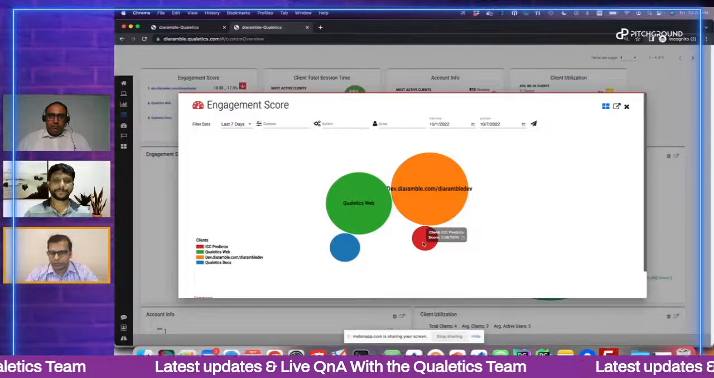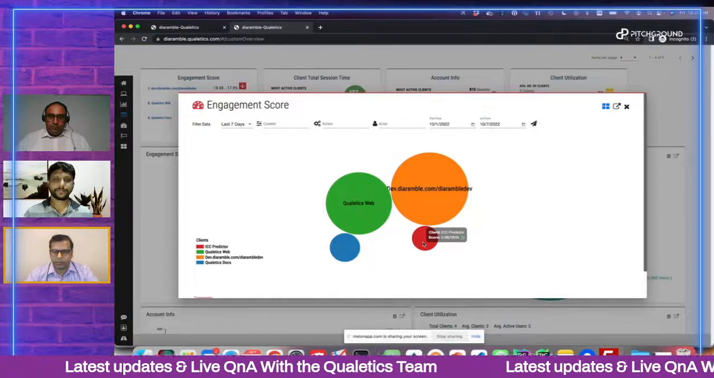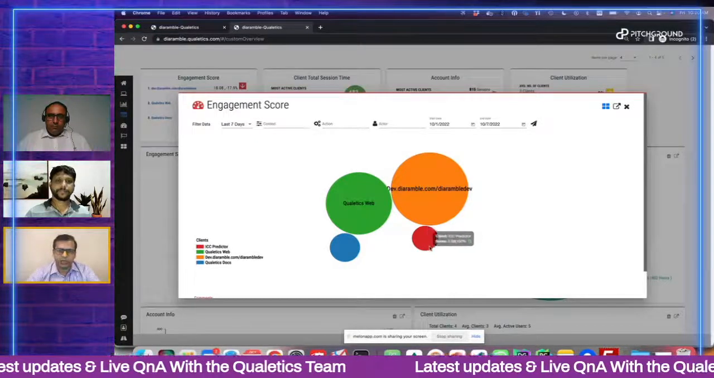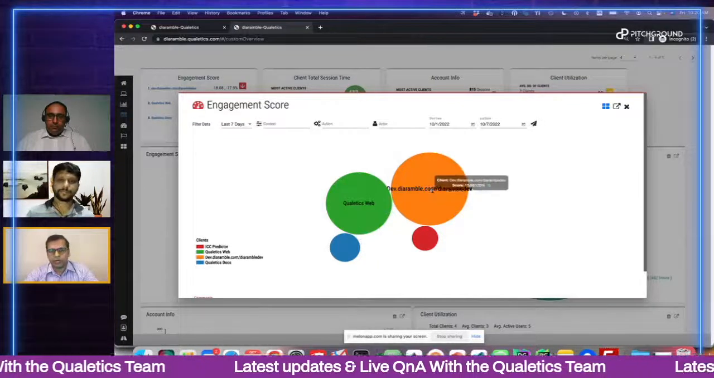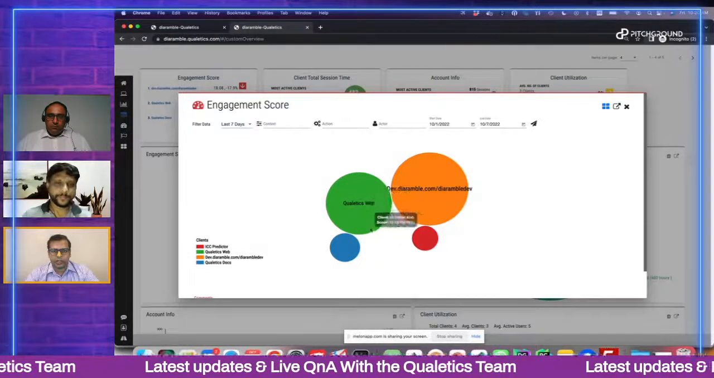This demo site, which is for AI, is a sample one. We only use it for demo, so that's why it's low engagement. And the documentation site also, relatively, is lower compared to the other two sites. So this is what it shows.